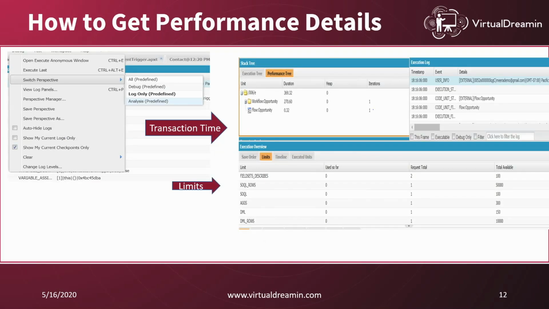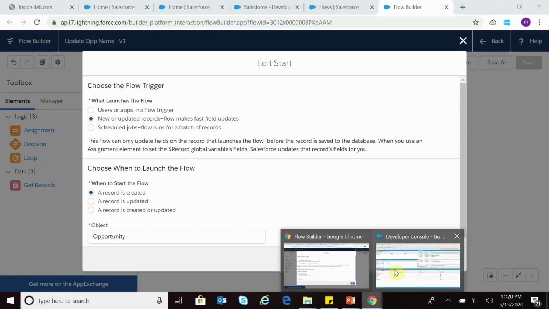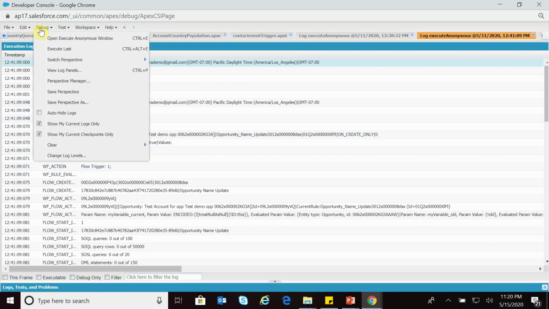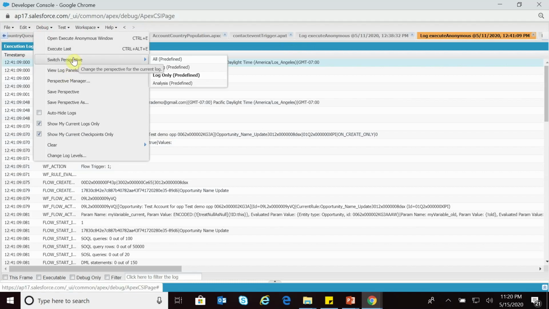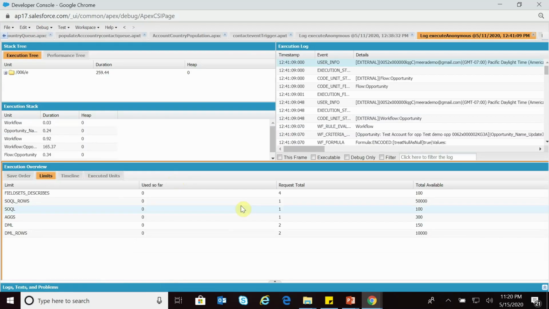We need to see how we can capture performance details from the debug log. For that, let us go to developer console. And this is one of my debug logs which is corresponding to the process builder execution, and this is the normal view of debug log. Under debug, you can see a switch perspective option, and when you click on that, you need to choose analysis option. Once you select the analysis option, you will be getting a view like this.